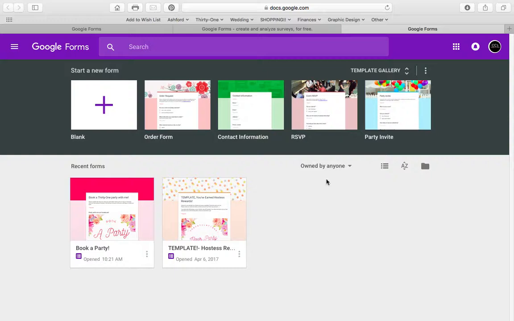And here are some templates. And here are my two that I use. So I use one for booking parties, and I also have one for Hostess Rewards. I will make a separate video for how to make one for Hostess Rewards. In this video I'm going to talk about how to make one to book parties.